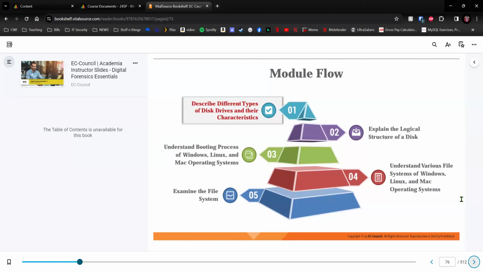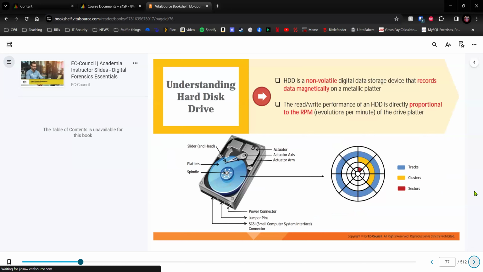Okay, so first we're going to do the description of different types of disk drives and their characteristics. So this is an HDD, or the old platter spinning type. And I say old because a lot of people use SSDs. However, when you're doing big servers and stuff, a lot of times you're going to run into these anyway. So it is a non-volatile data storage device that records data magnetically on a metallic platter. The read-write performance of an HDD is directly proportional to the RPM, or revolutions per minute, of the drive platter.